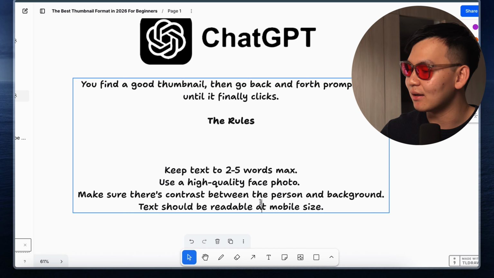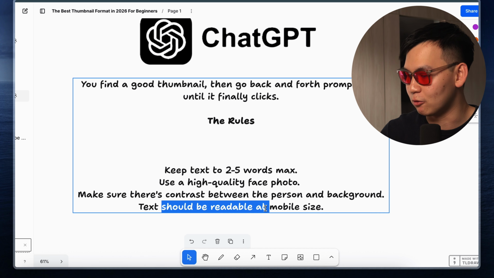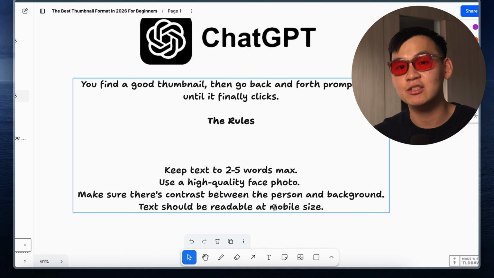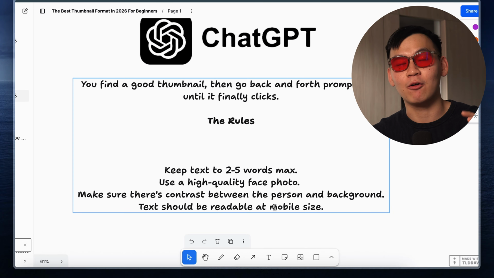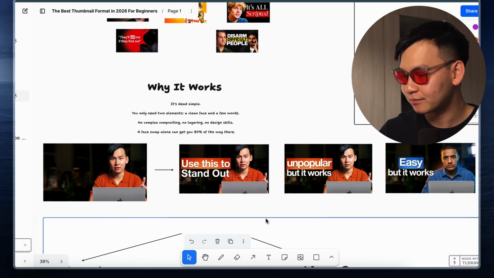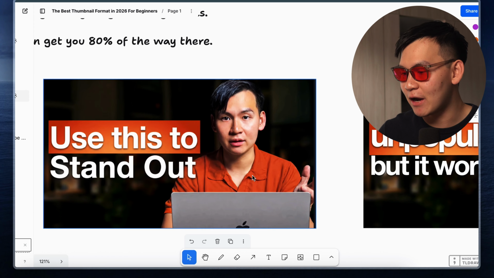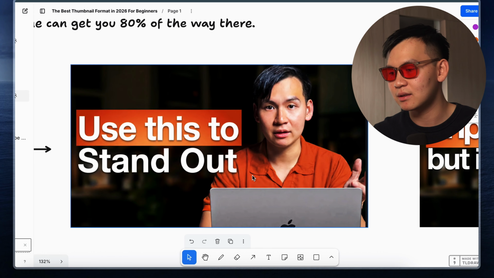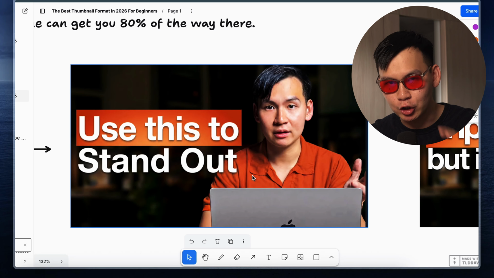And in line with the 2 to 5 words, the text should be readable at mobile size. So the text should occupy around 60% of the thumbnail, where you can see that it is very big. It is in bold font, right? And it occupies a good chunk of the thumbnail.